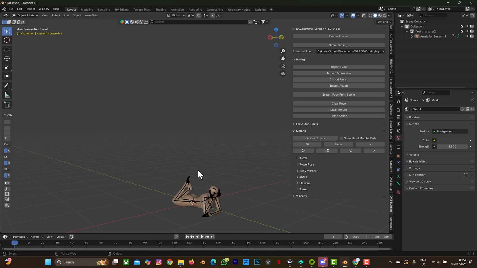So this is it. This is just how you can use the Diffeomorphic plugin, and also how you can install the Diffeomorphic plugin. So if you have any problem during the installation of this plugin, you can always drop your question in the description box.